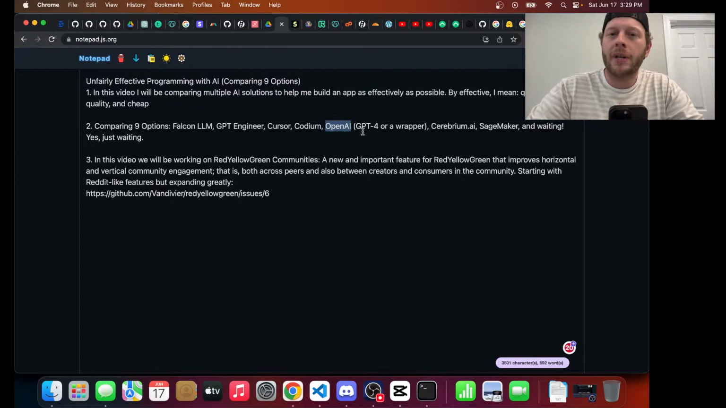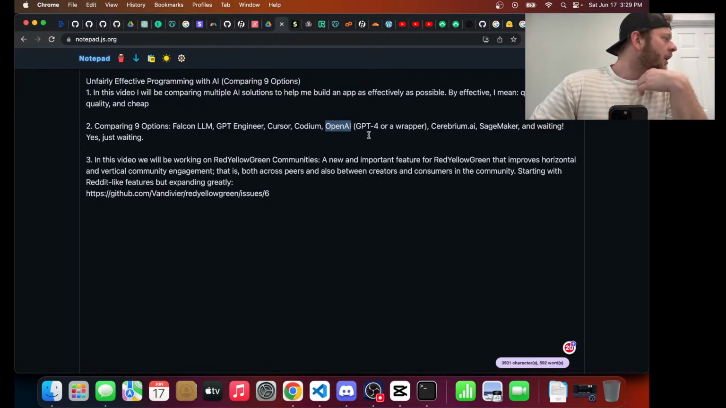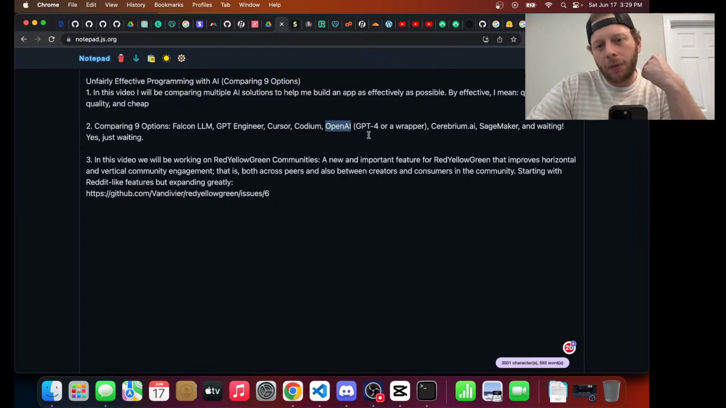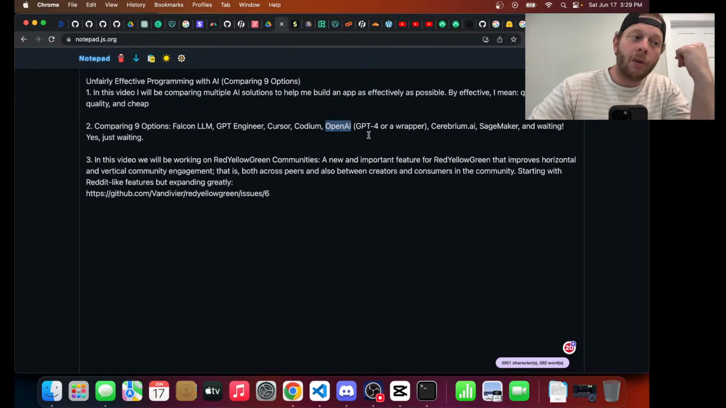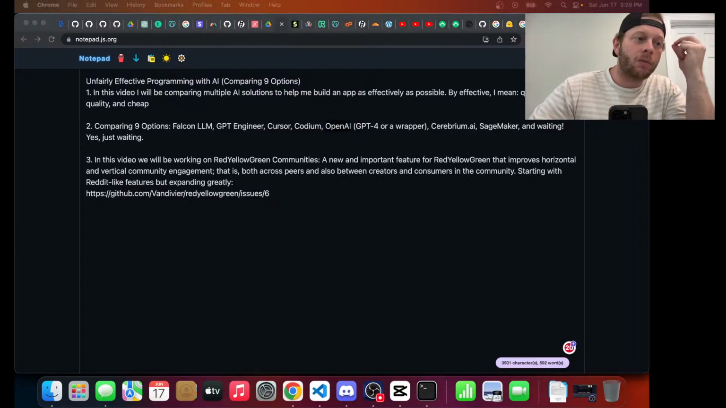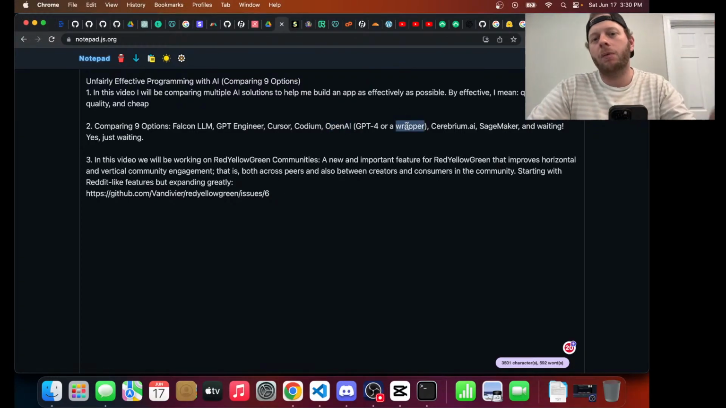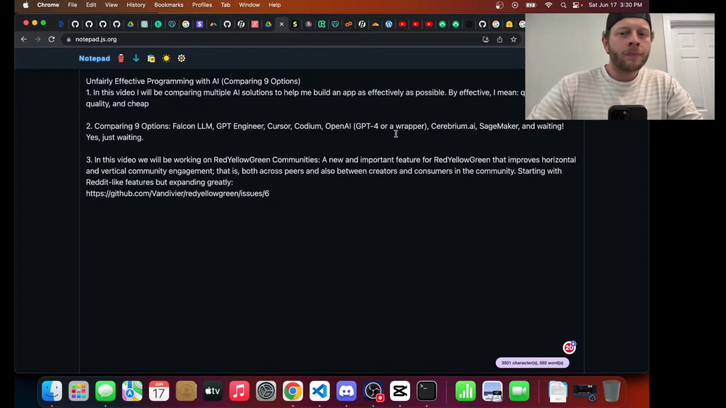OpenAI, there's a couple different ways to do this. One is using GPT-4, and one is our own wrapper model. So what do we mean by wrapper model? I'm probably talking about fine-tuning, but technically there are some other things we could do. But mainly I have in mind a fine-tuned model that incorporates some of my own content. Cerebrium.ai, we'll talk about that, SageMaker, and the option of just waiting.